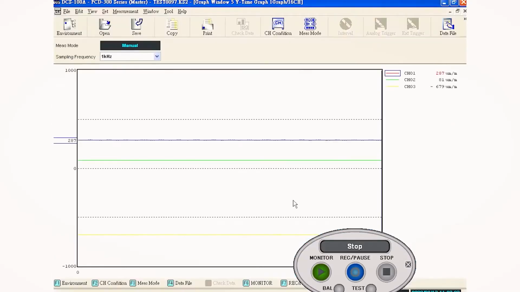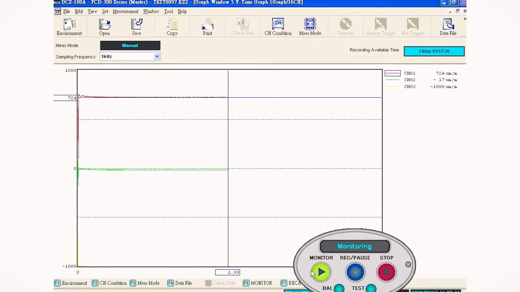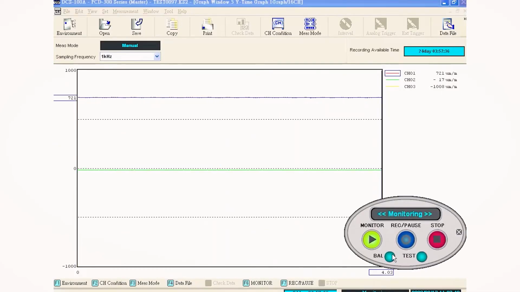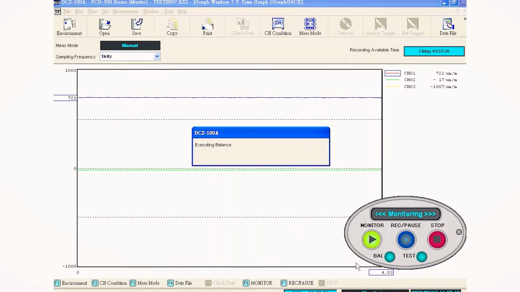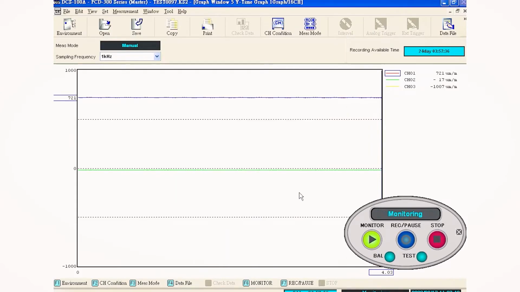Launch Read Data on the computer, then press the green monitor button. The data you see now is from the strain gauge. After making sure the steel plate is motionless, press BAL Balance to set the strain gauge to 0. The steel plate should be motionless and readings from the strain gauge should be around 0.